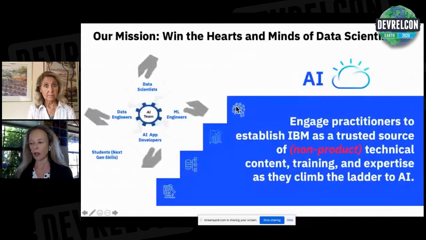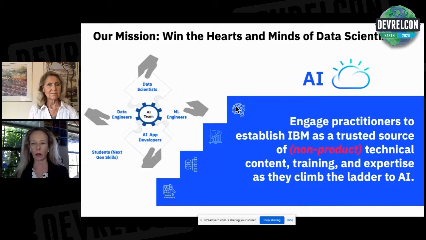So first, I'll just do a quick level set on what our program is. We started our mission about a year and 6 months ago. It was a special group set up, kind of like a little startup within IBM. I know that sounds a little funny, but honestly, we were starting up this new practice with the mission of winning the hearts and minds of data scientists. So our goal was to engage practitioners. IBM's often known for its very enterprisey sales focus, but we realize we have established a DevRel practice, and this is kind of an overlay on top of that to focus on data scientists.